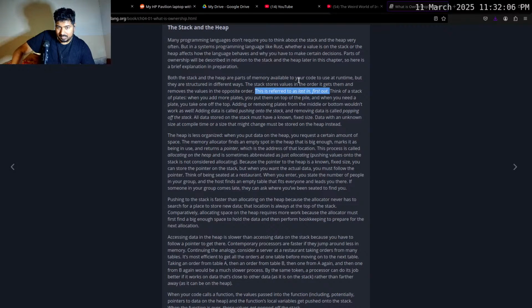When you put data on the heap, you can request a certain amount of space. The memory allocator finds an empty slot in the heap that is big enough, marks it as being in use, and returns a pointer, which is the address of that location. This process is called allocating on the heap and is sometimes abbreviated as just allocating. Pushing values onto the stack is not considered allocating. Because the pointer to the heap is a known fixed size, you can store the pointer on the stack. But when you want the actual data, you must follow the pointer.